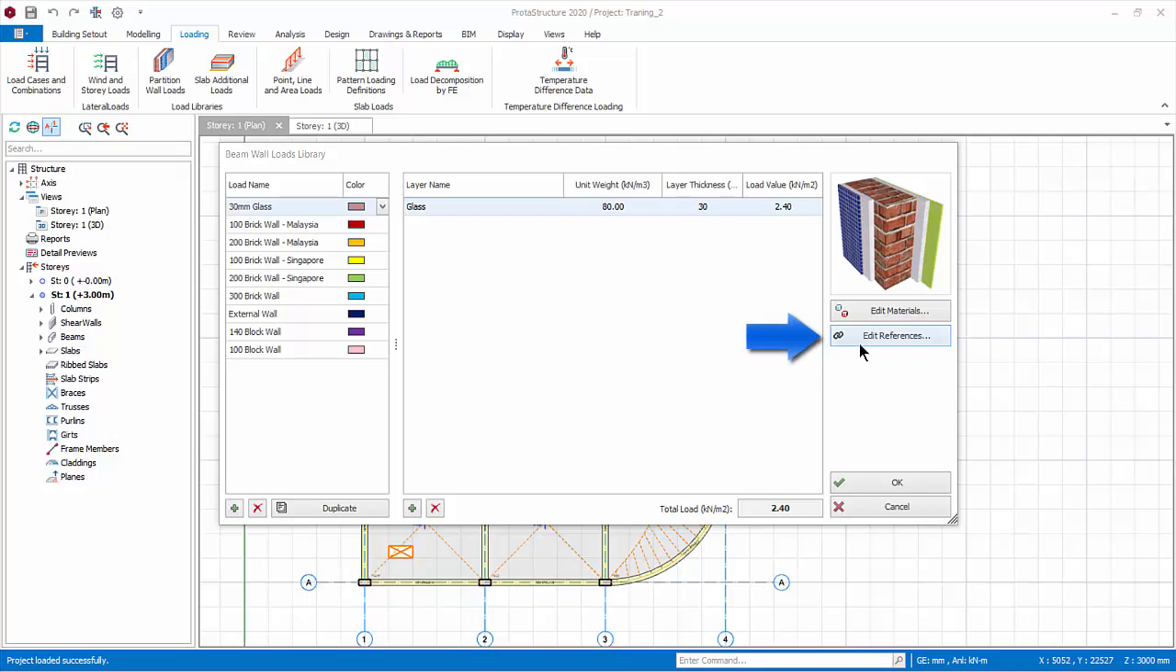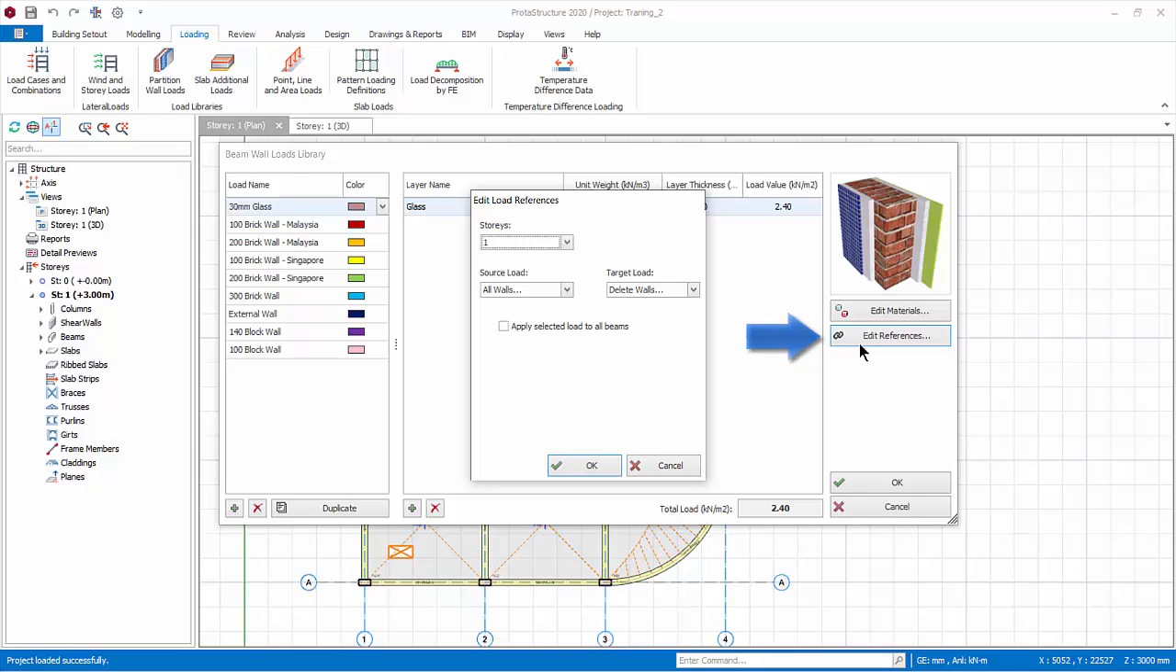Click Edit Load References. This can be used to quickly change the load type that is already applied to beams in the model, in a batch mode, based on the selected story, or all stories. The load name with the same group as the selected source load group can be replaced by the load as specified in the target load group. For example, the client may decide to change all 100 brick wall, which will be source, to 100 block wall, which will be the target.